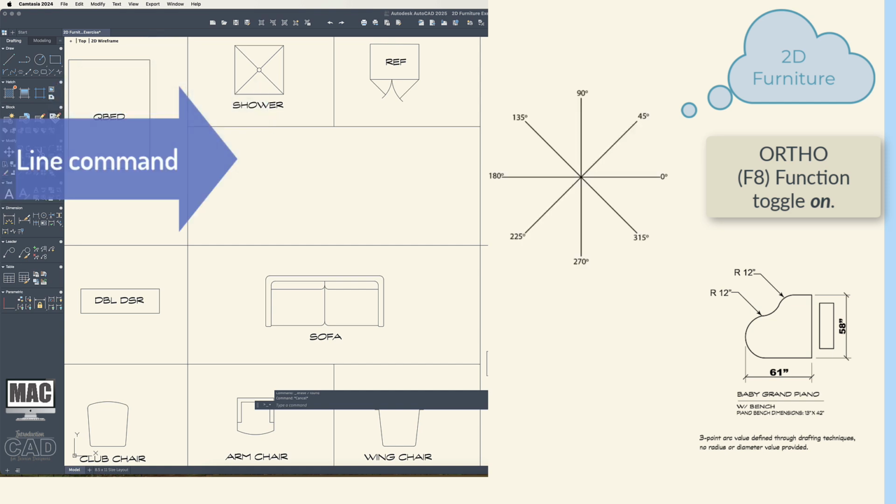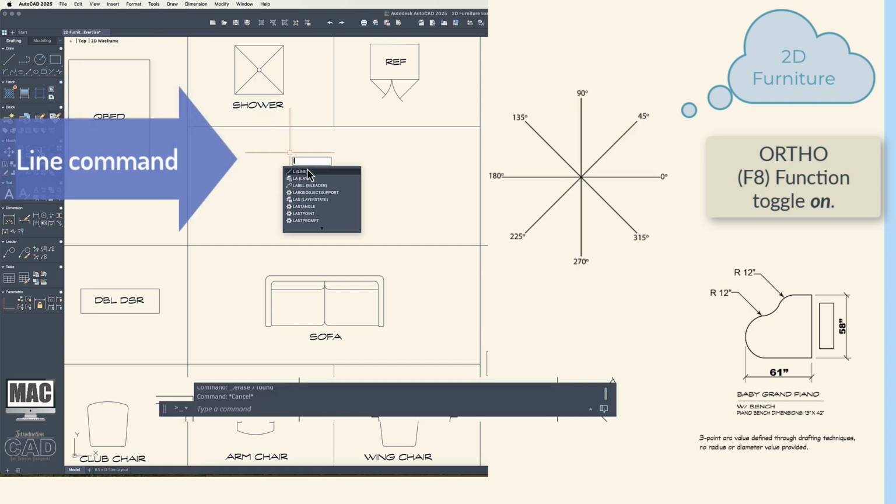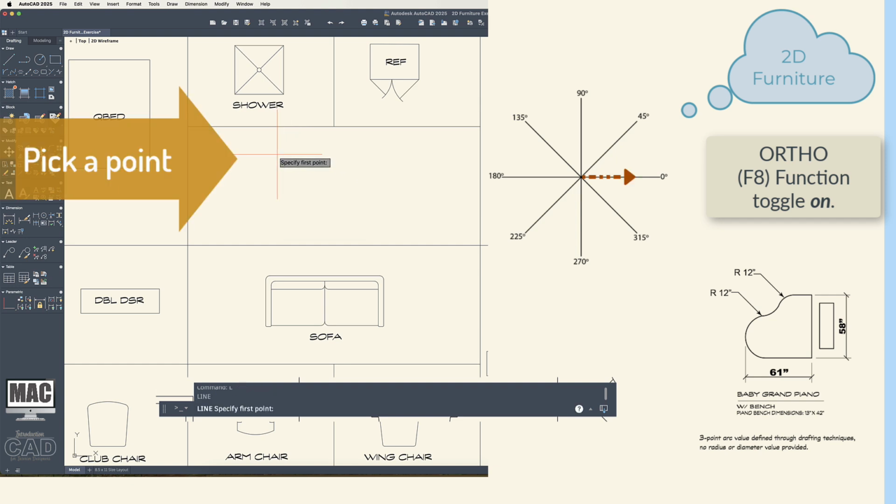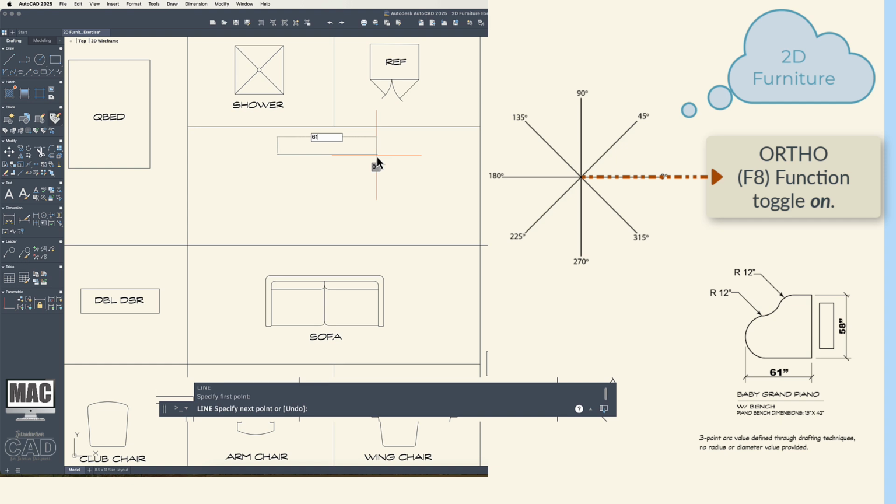At the command line, type L, enter. Pick a point on the screen. Drag the line in the 0-degree direction and then type 61 inches, enter. Drag the line in the 270-degree direction and type 58 inches, enter.